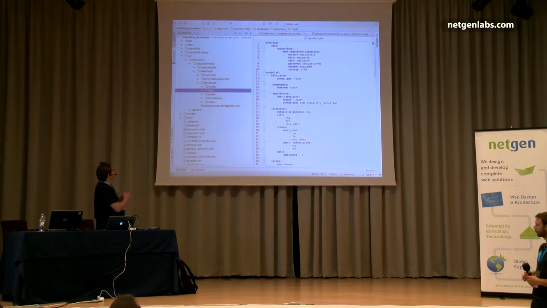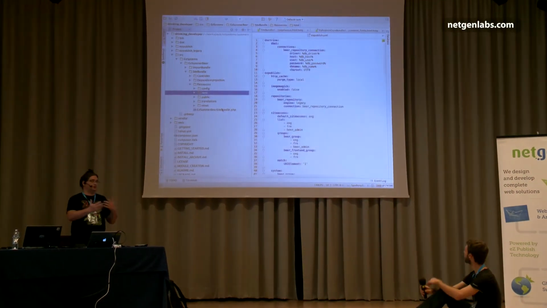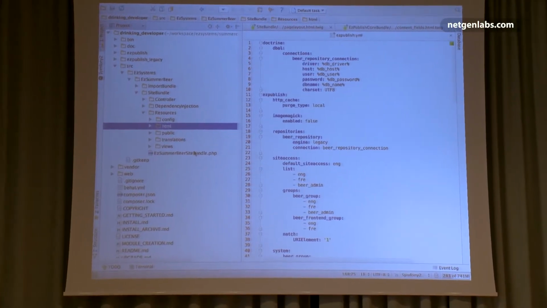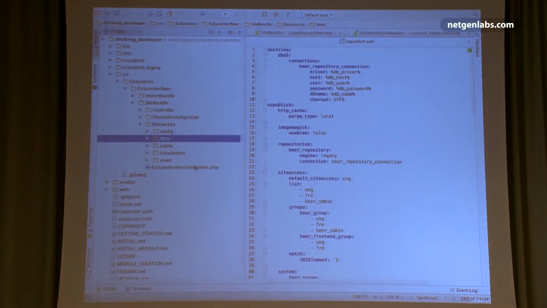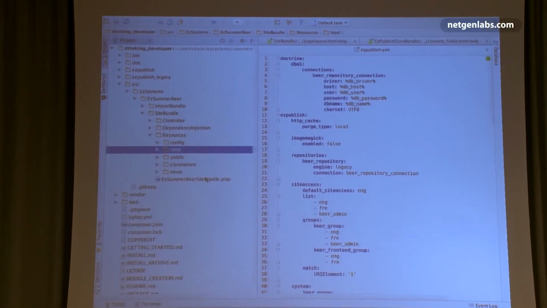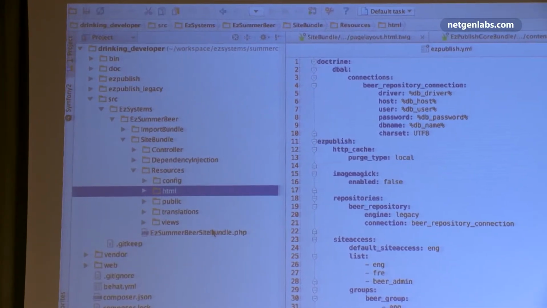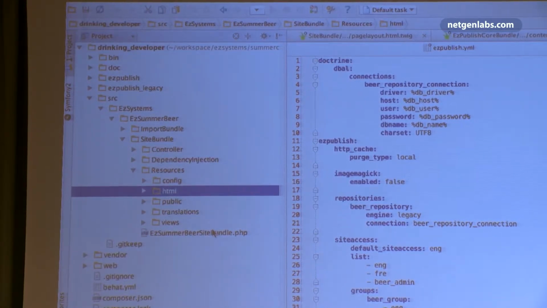Now, before starting, still on the master branch, let's see how the websites will be structured in terms of code. If you have a look in the SRC folder, you will find Easy Systems, Easy Summer Beer, and 2 bundles there. First is the import bundle, just if you're curious after the workshop day, because we definitely won't have time to cover this, but you will find interesting information on API usage and import. And feel free to come and ask questions if you have any.